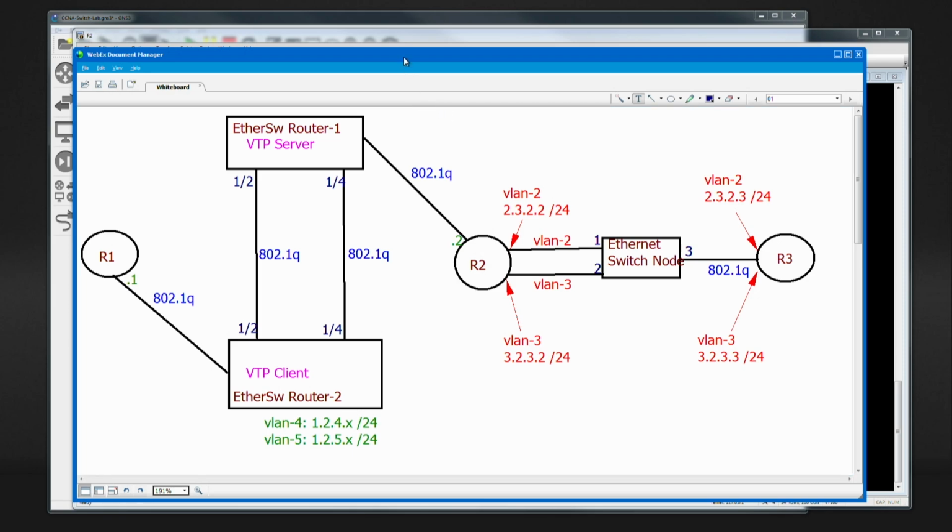And that concludes this particular section. This section was focused on adding IP addresses and static routes, and we have done that. So now in the next sections, we're really going to get into the meat of configuring switching commands on our EtherSwitch routers.